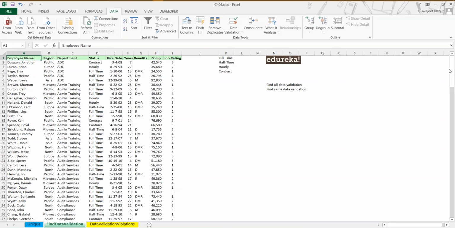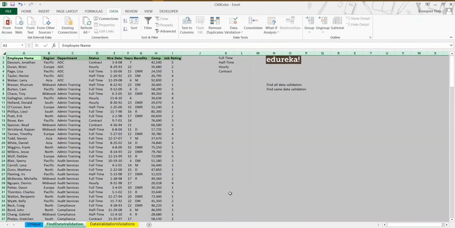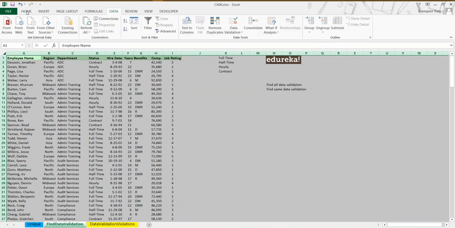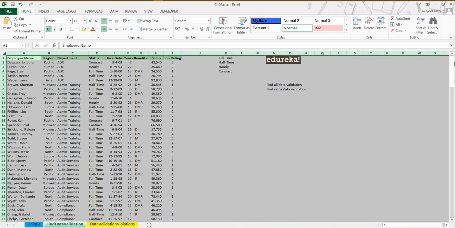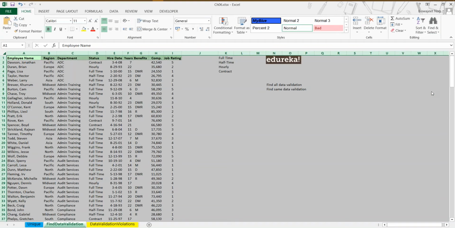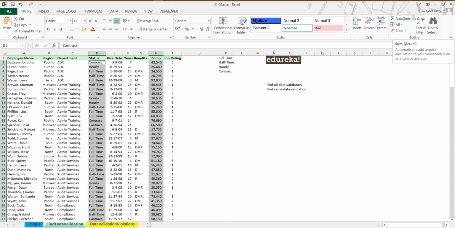So you don't know exactly where all data validation is. What you can do is click on this, that is the complete sheet, and go again to the Home ribbon. On the right-hand side you have a big binocular icon. Click on that binocular, and you have an option that says Data Validation. As soon as you select that, it shows you all the places where data validation is already available.